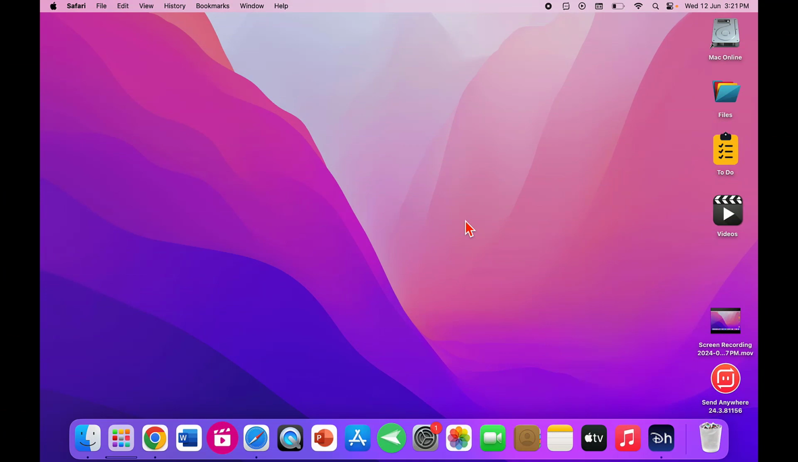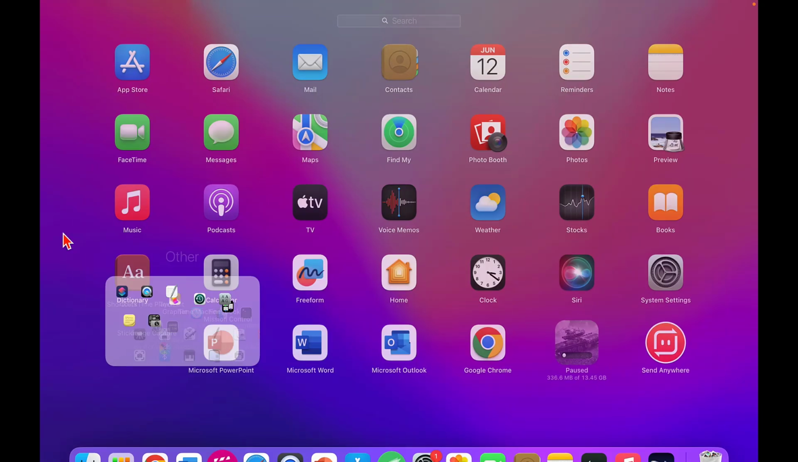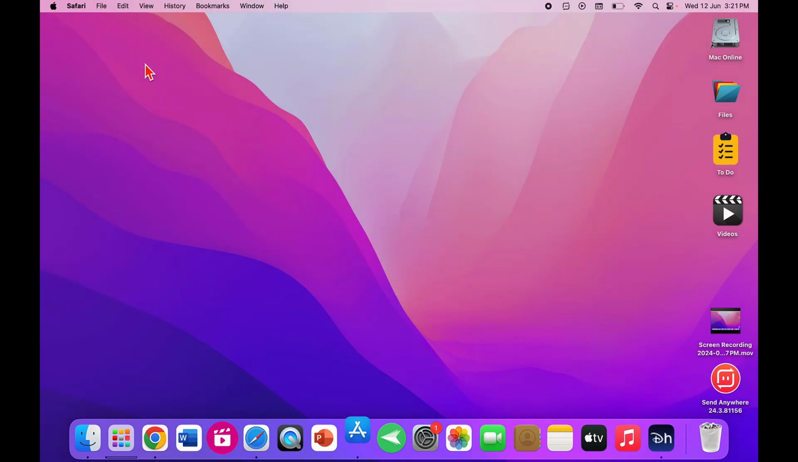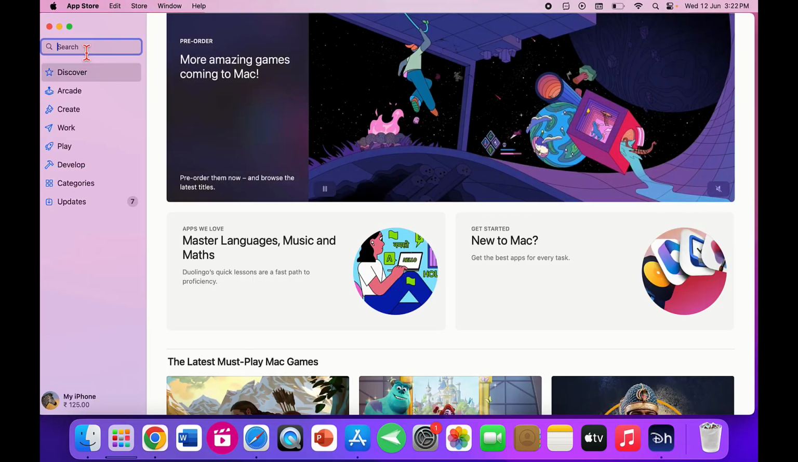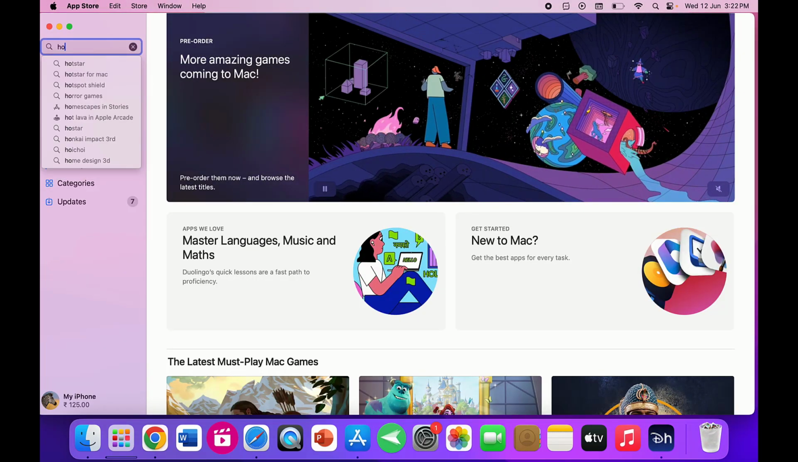Today I'm back with one of the most interesting videos. In this video tutorial, guys, we will learn how to download and install Hotstar as an app on your MacBook. When you try to download the Hotstar app from the App Store on your MacBook, it will not show the Hotstar app in the App Store.